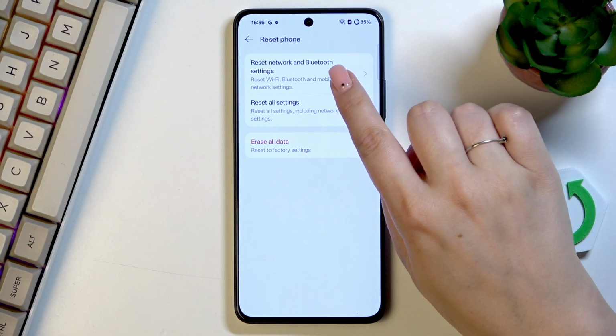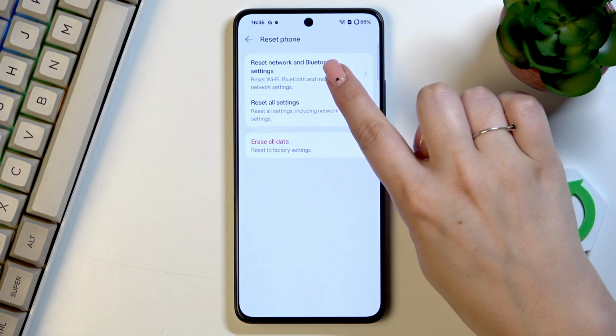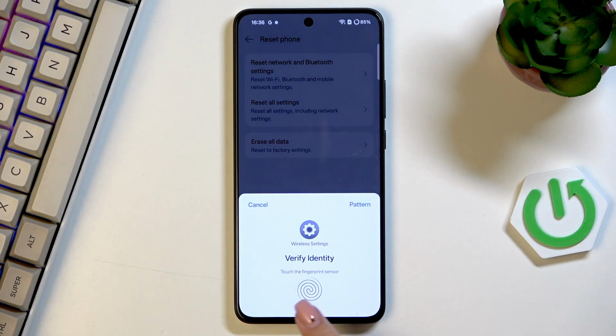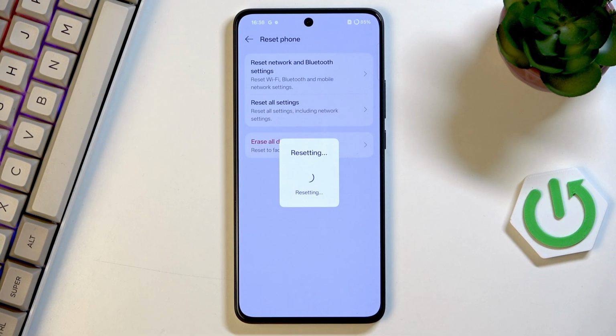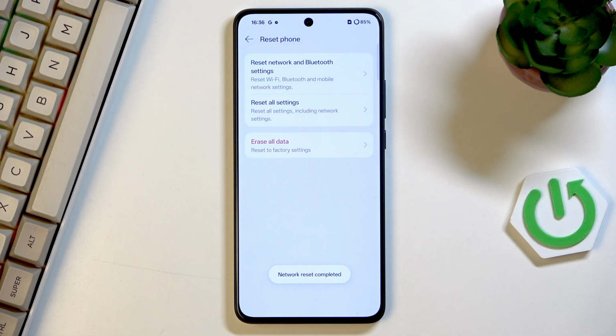And as you can see at the top, we've got the option we're looking for, so let's tap on Reset Network and Bluetooth Settings and enter our screen lock to confirm. Tap on Reset and wait until the options will be reset successfully.